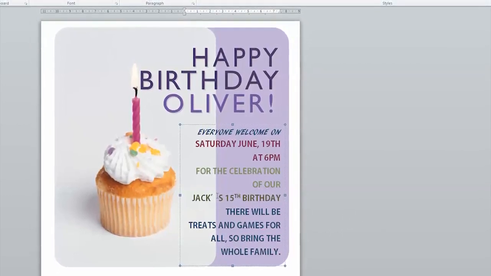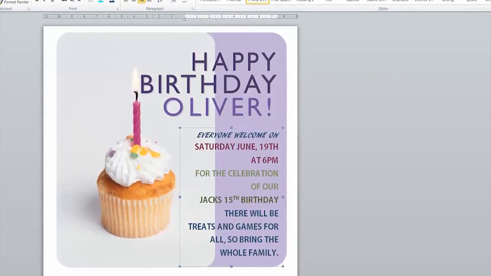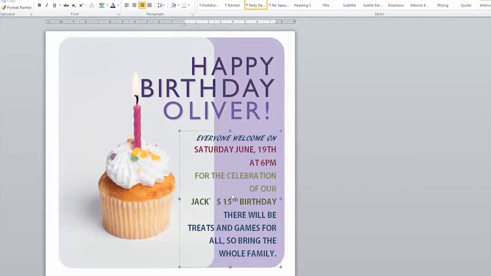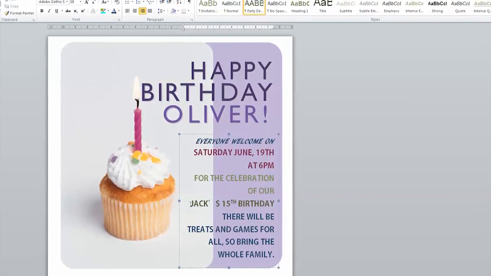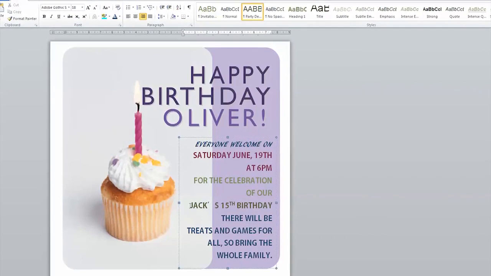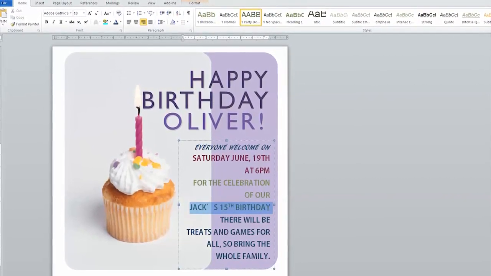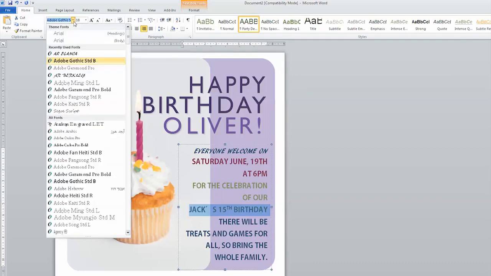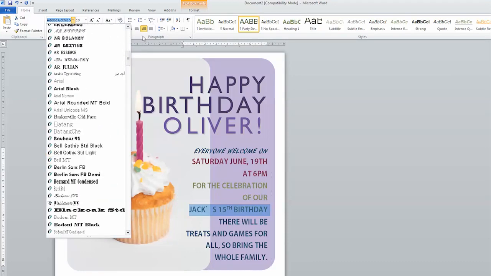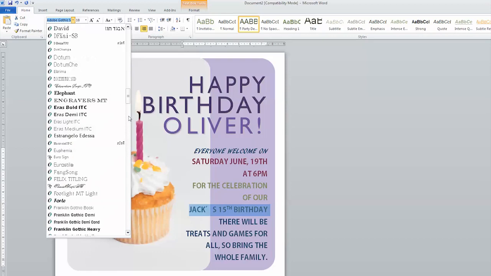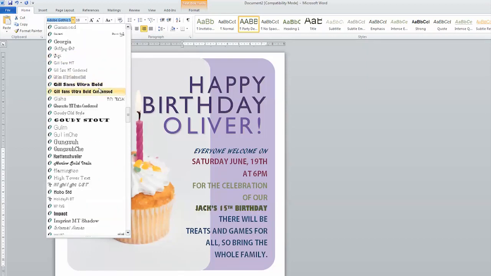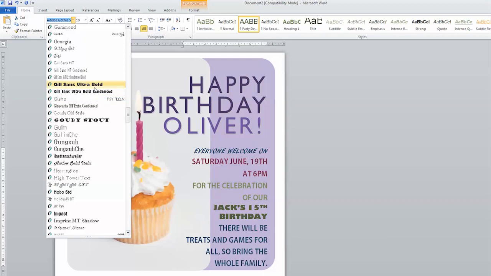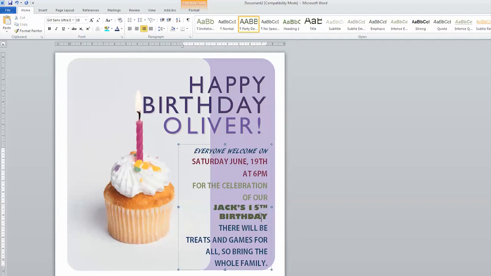Alright, so it appears the apostrophe gap is just part of the font. So I don't like that. So again, we can easily change our font. Again, let's just left click and drag that just for that portion. Again, at the top here, let's just click our drop down box again and just pick a different font. So I'm just going to pick randomly somewhere else here. There, Jack's 15th birthday. That looks actually quite cool. So Jill Sands Ultra Bold. Left click that, and there we go.